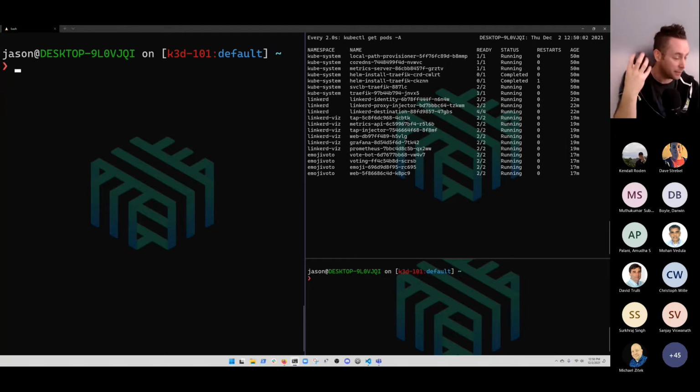So you can slip in whatever your tooling is for either API gateway or ingress, and it will just work with Linkerd pretty natively.